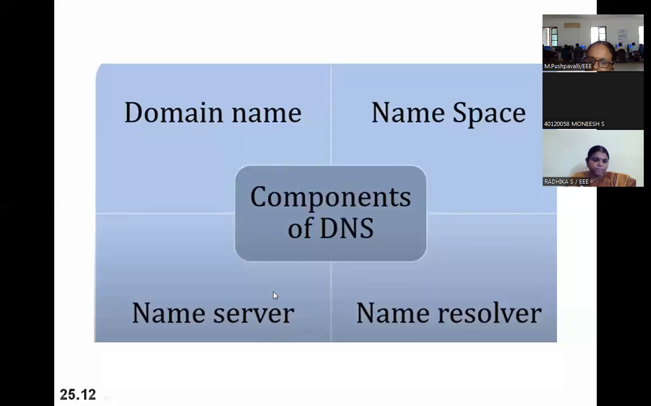No one. Tell me the 4 domain servers, ma'am. Students? Tell me the 4 domain servers.